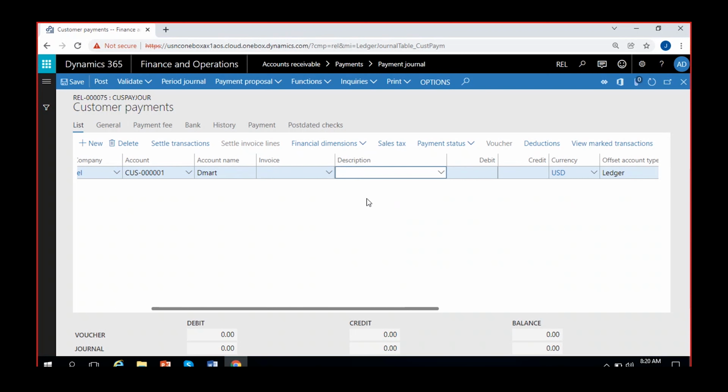You can give a description if you want to, and you can either debit the customer or credit the customer. So when a customer is making a payment, what happens? Is the customer account debited or credited? We are receiving the money from the customer. The customer account is credited since money is moving out from him. So suppose I say $1,000, I am crediting.